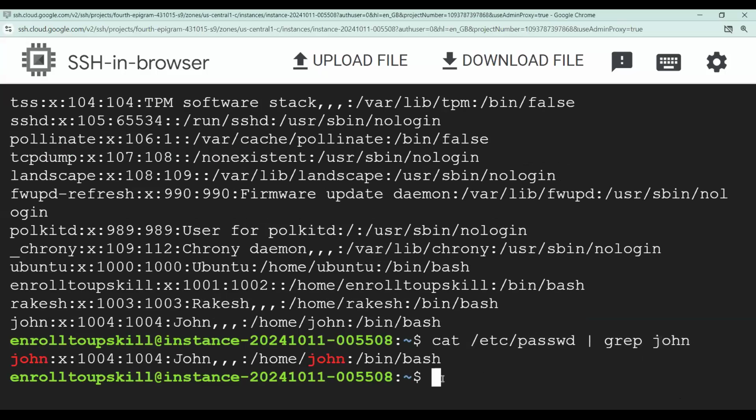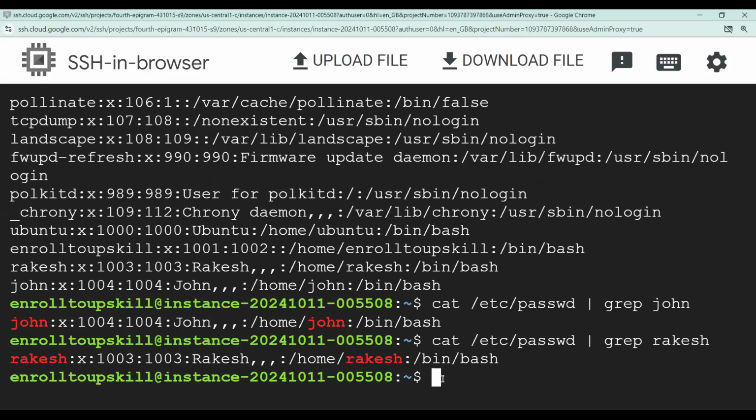Same way, if you don't understand, I will explain it one more time. I want to check the user which I have created. I don't want to see all other users. So what I will do is use the command cat slash etc slash passwd and apply a filter. The grep command narrows down the result. It will show only those lines which contain the value Rakesh. So now you can see Rakesh.